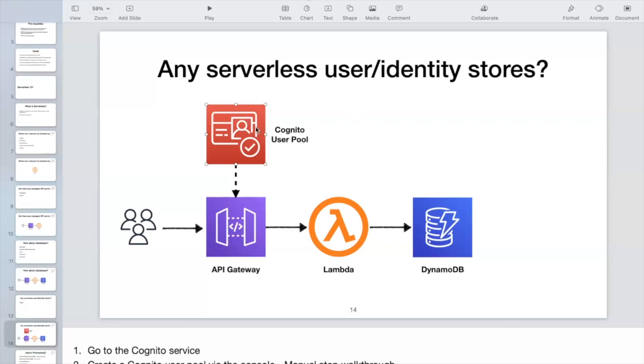Let's say you want to help them log in with social media also, the web identity like Facebook or LinkedIn. You can easily connect those third-party web identities with Cognito through OpenID Connect or other standard protocols. So this is a very standardized service, and it supports lots of standard authentication and authorization protocols.